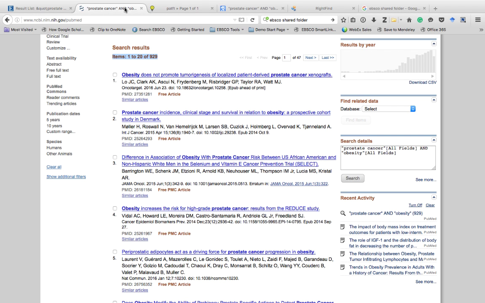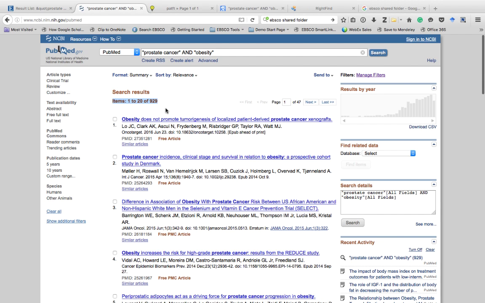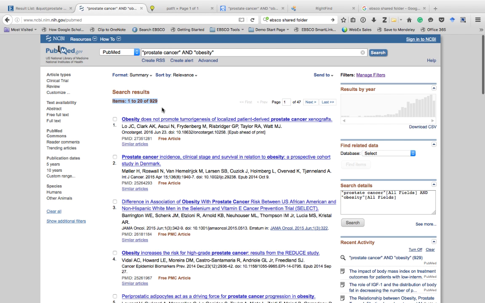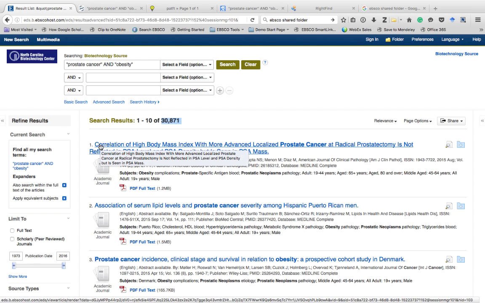If I go back to a product like PubMed, with these 929 results, PubMed does not have the ability to search within the full text. It is only giving me these terms if it's in the title, abstract, or subject terms. So that gives you a very quick overview of the difference between the broadness of something like Google Scholar, the precision of something like PubMed, and the ability to do both in something like a Discovery Service.